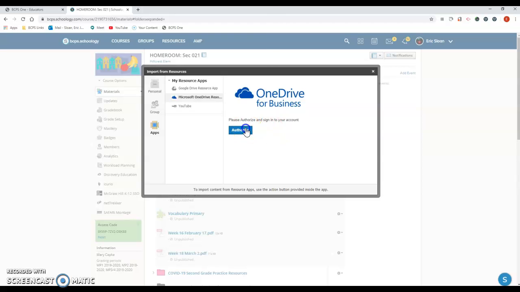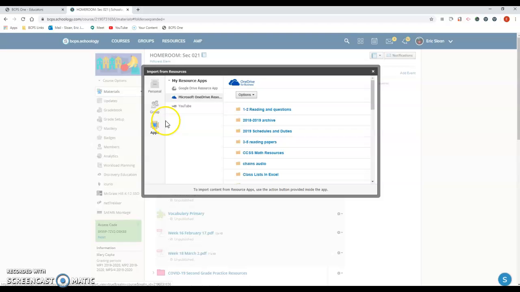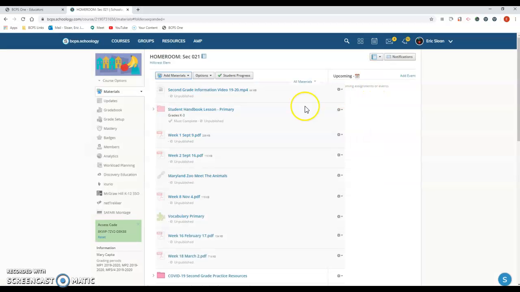So whatever it says, authorize, go through that process. Like this is taking me to a sign in and all this stuff. Just go ahead and do that. And then you won't have to do that next time.